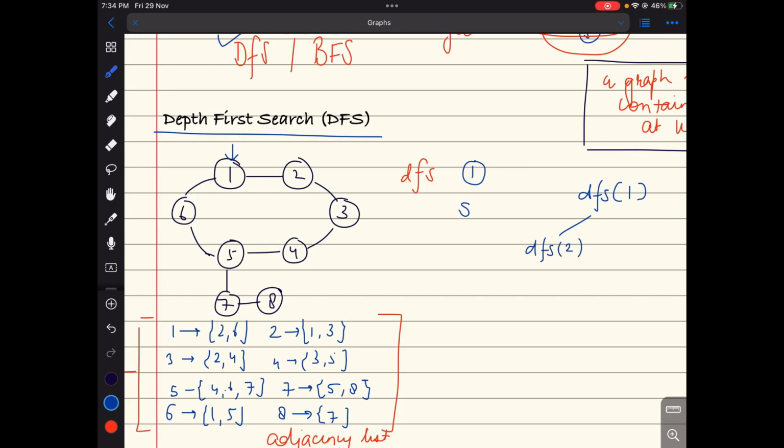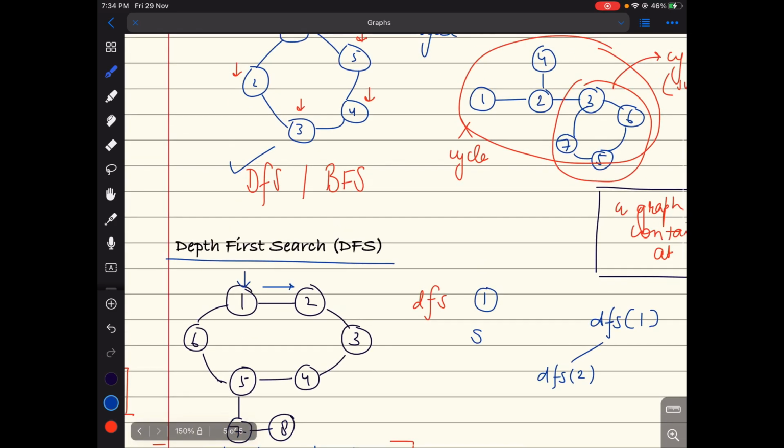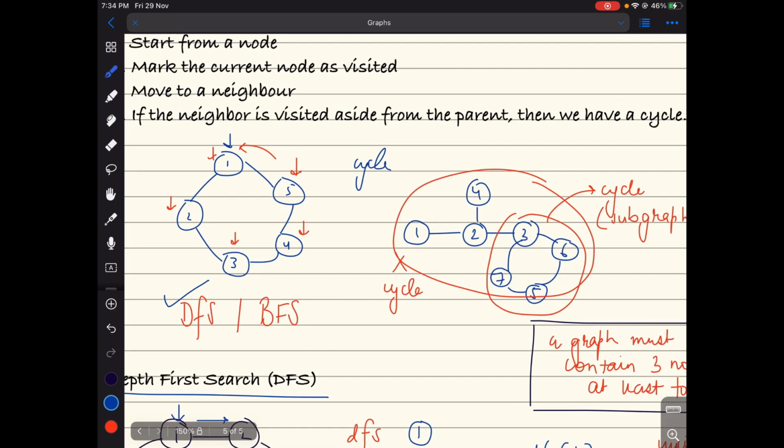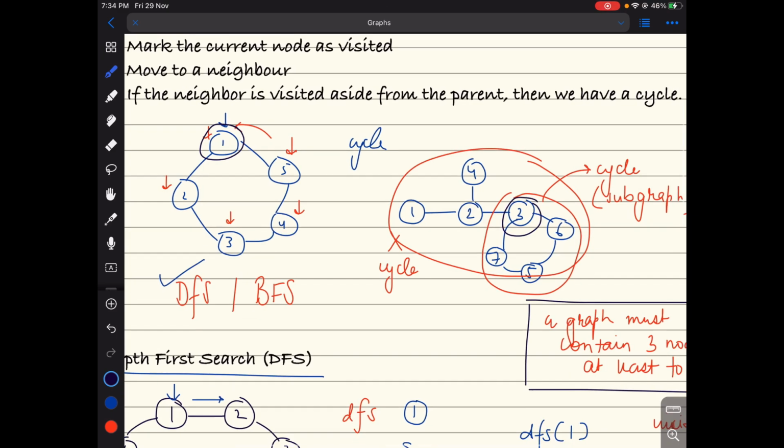Now we have reached over here. Now what are the neighbors of 2? In the algorithm you have seen we are visiting the source node more than one time. Here you have seen, right? Or even if we are not visiting the source node, we are visiting nodes multiple times.